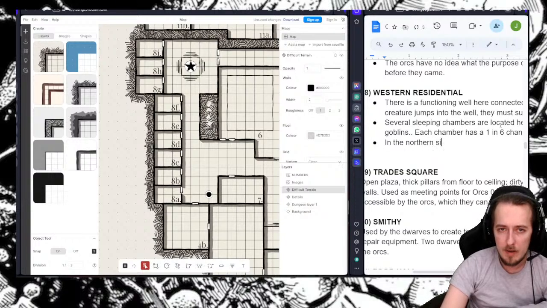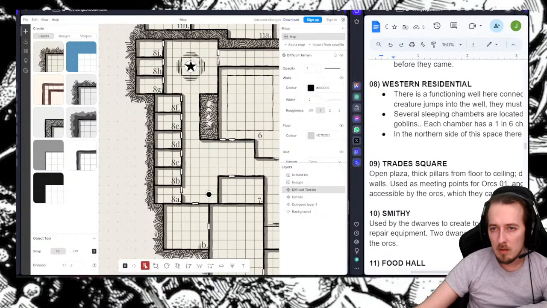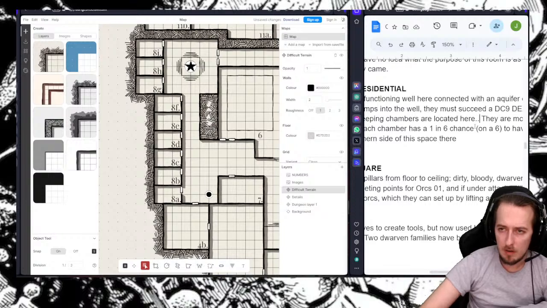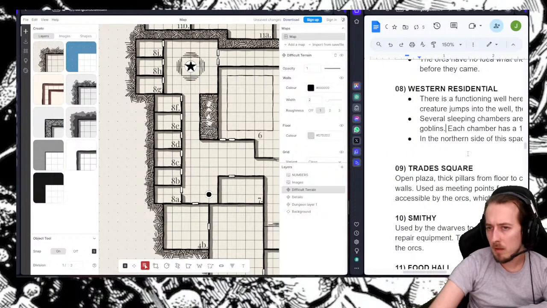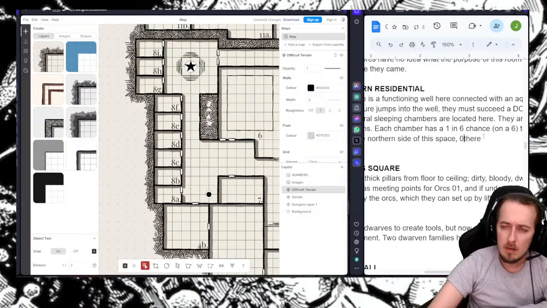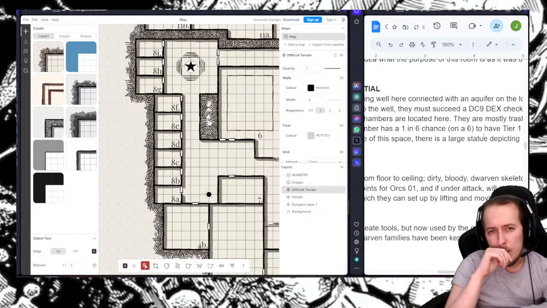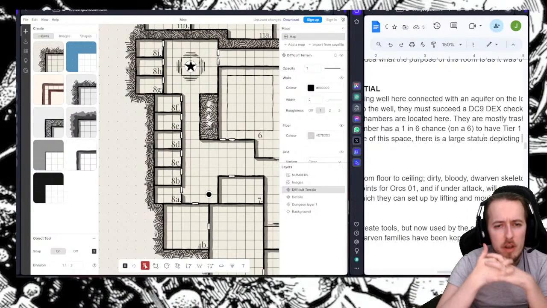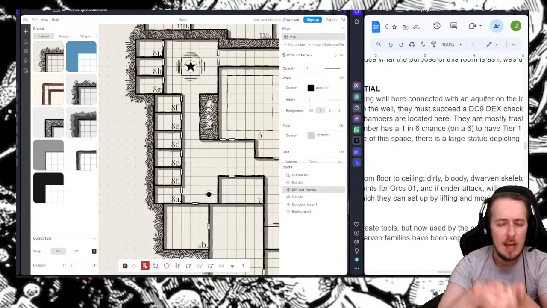On the northern side of this space, there is a large statue depicting... What should it depict? Obviously, this is a dwarvish dungeon. We've already got statues of the founders.